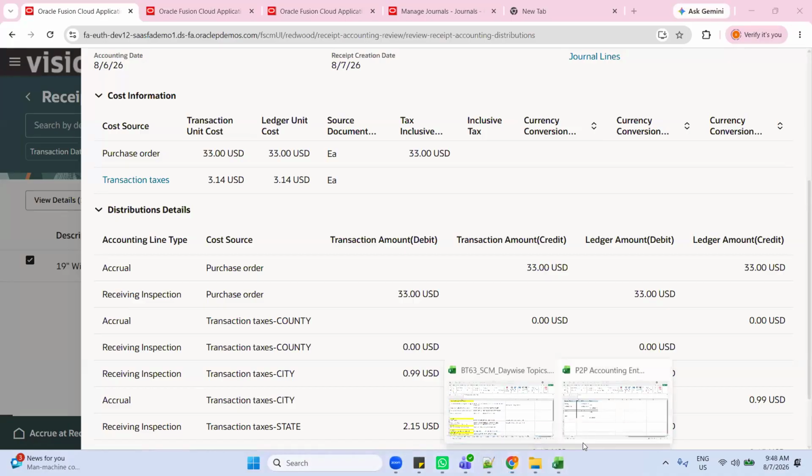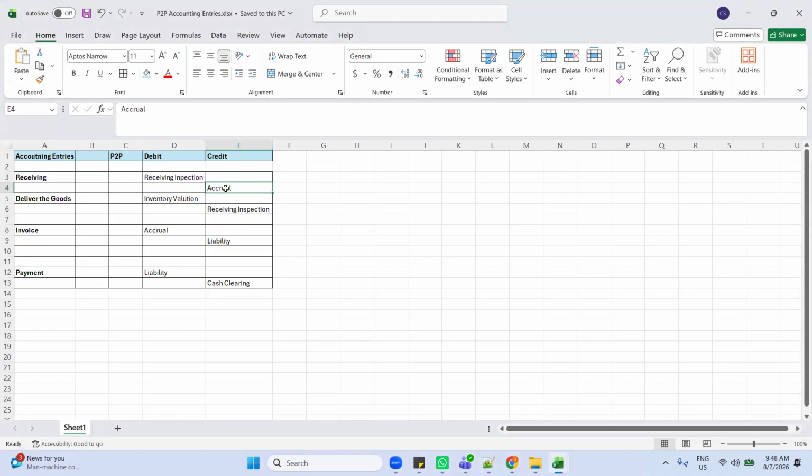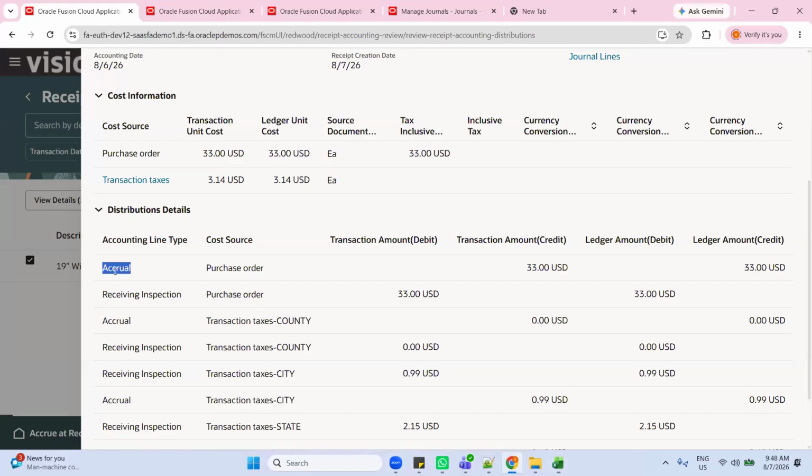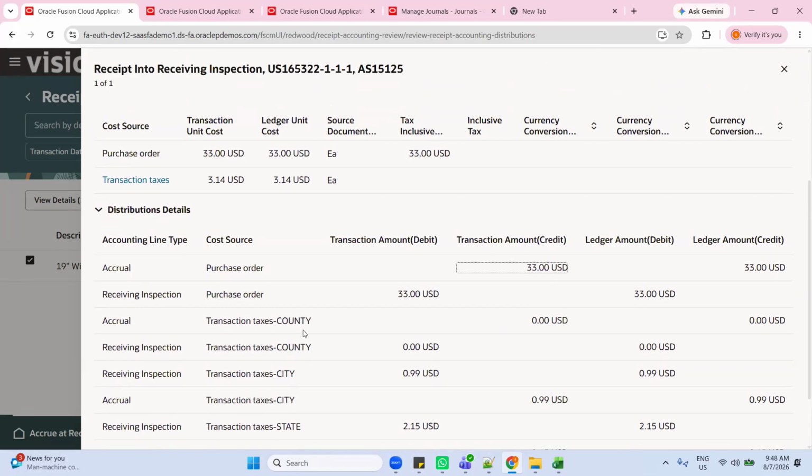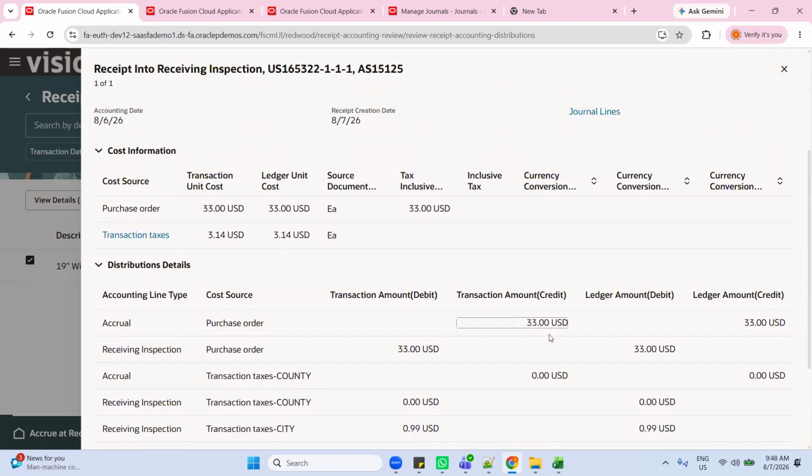As per our Excel sheet, these two accounts, receiving inspection and accrual account, you can see here. These are the $33. The first one is accrual and the second one is receiving inspection, $33. The remaining are related to tax, like tax country, tax cities, tax state, because they have segregated different tax purposes. So the first two entries are related to your product, $33. One account is accrual and another one is receiving inspection.